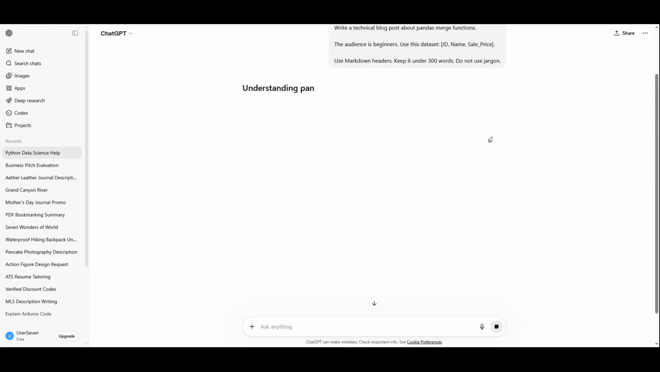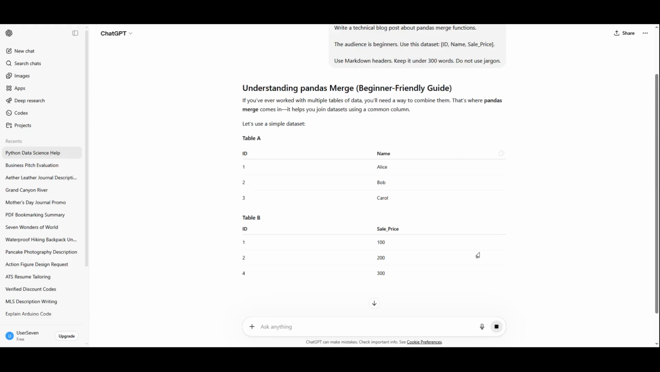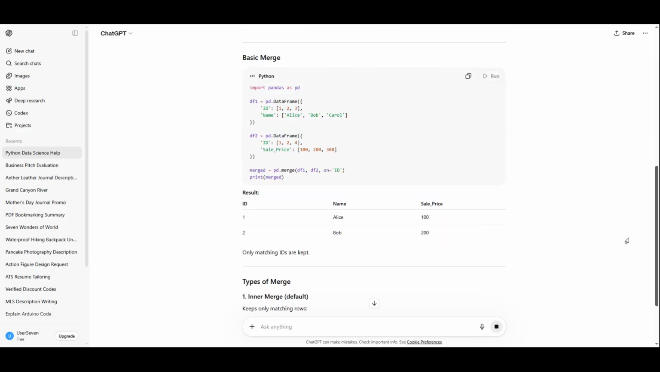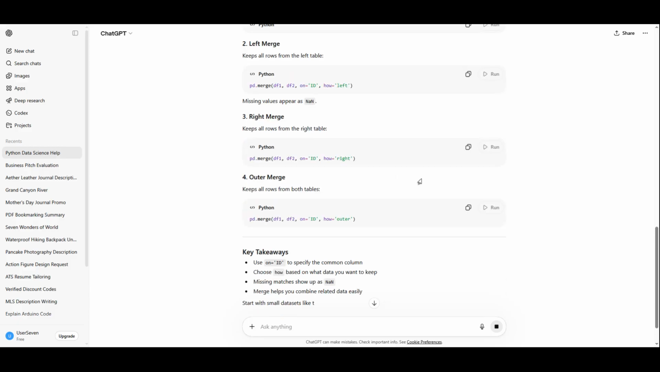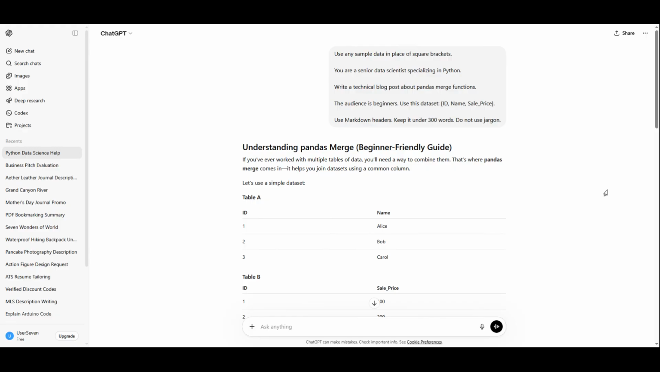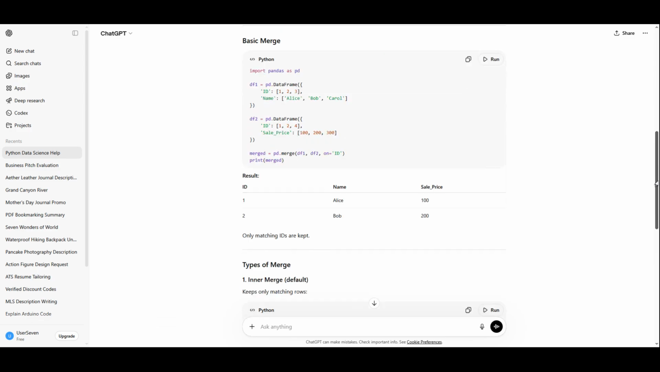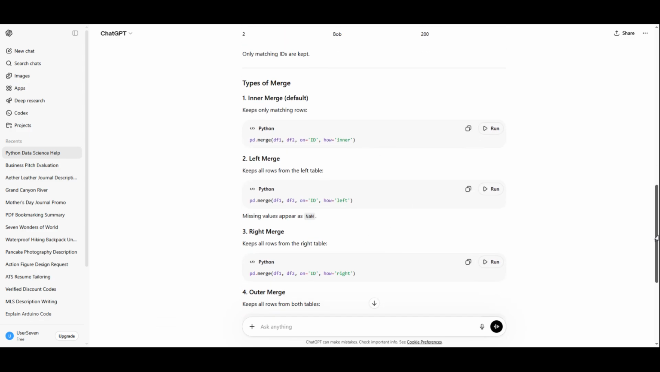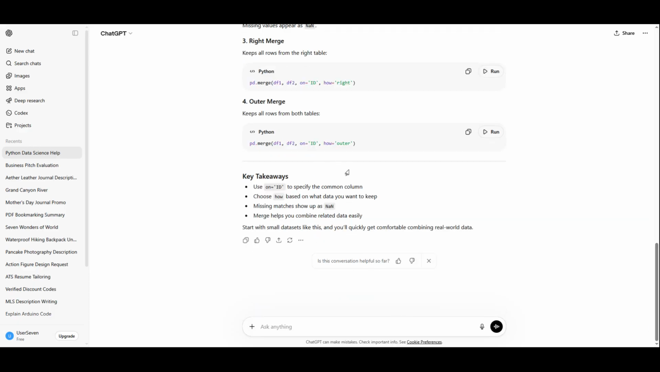Now let's put all of that together into one strong prompt. A simple formula you can use is persona, objective, context, and format. So instead of a vague question, you create a prompt like this. "You are a senior data scientist specializing in Python. Write a technical blog post about pandas merge functions for beginners. Use this dataset as context. Use markdown headers, keep it under 300 words, and do not use jargon." That is the kind of prompt that gives ChatGPT real direction. It has a role, a task, background information, and output rules. And once you start using that structure, you'll notice your results become much more consistent and much more useful.